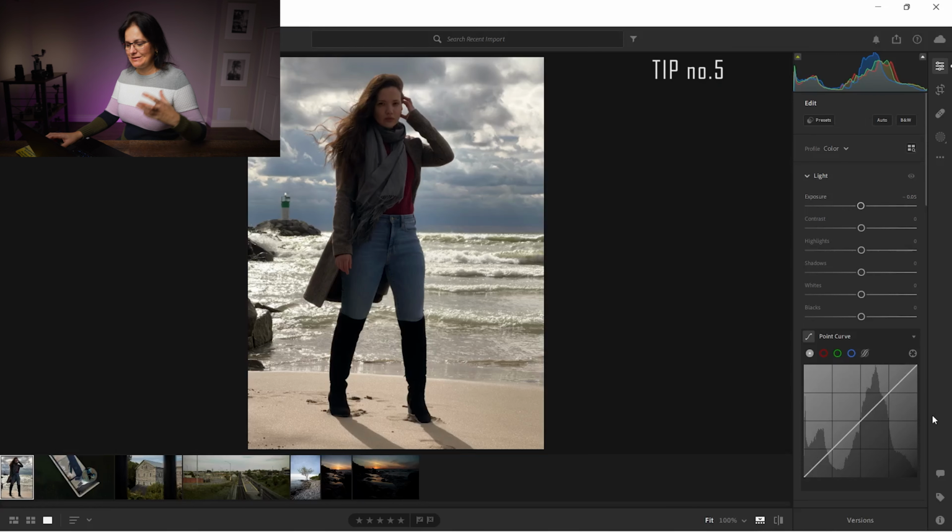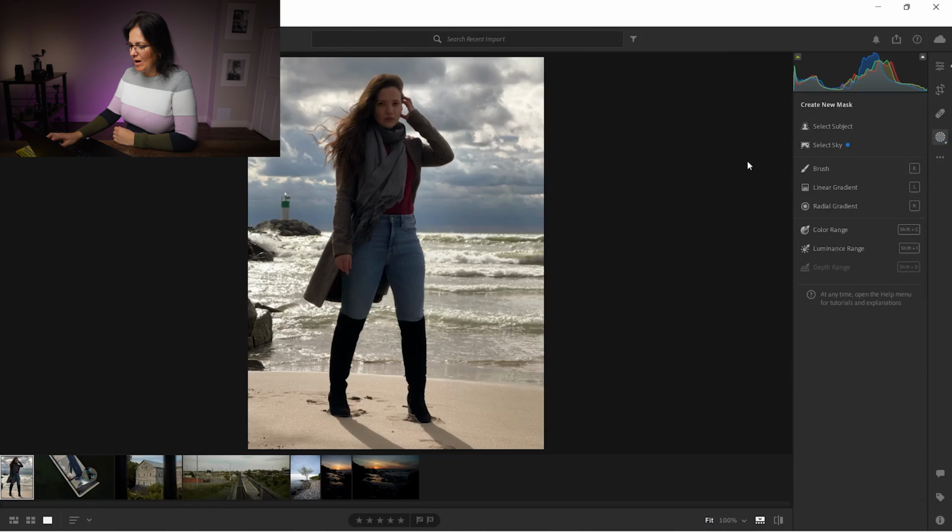And we're gonna start working with parts of the image separately. Let's work on this photo with Natalie. And here comes tip number 5. The recent version of Lightroom has this new amazing tool. I'm going to hit this circle here on the right, which is actually masking. And now the whole new panel pops up where you have all the controls for masking.